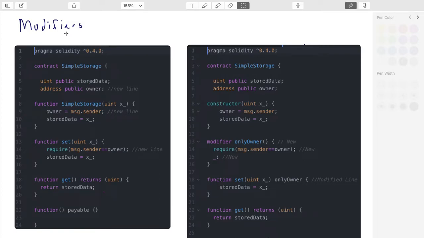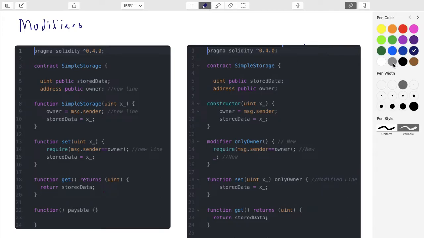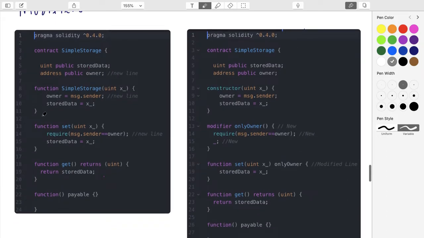In this lecture, we're going to talk about something called modifiers, but before we do, let me make a quick correction to something I said in the last lecture that, as I said it, I kind of felt like it was wrong, and then I looked it up and confirmed it.